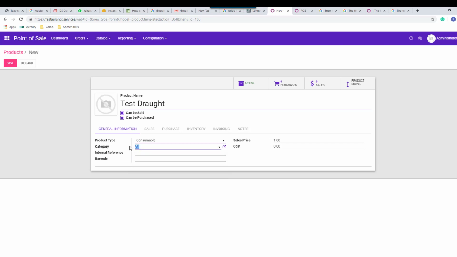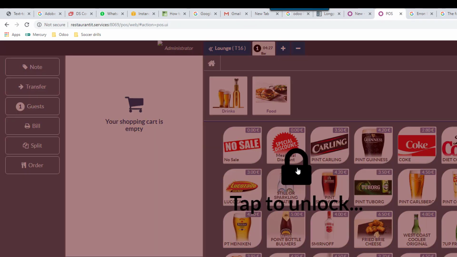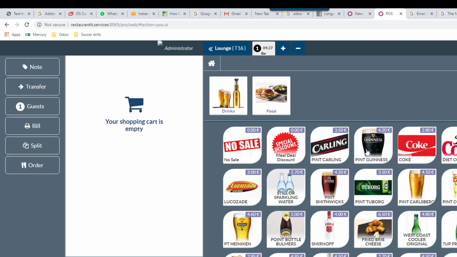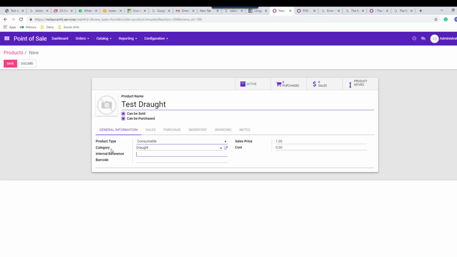So we can type in test, and it gives you an option to create and edit, and you can just type in the new category. We already have draft in here, so we're going in there. Internal reference, I'll show you that in a minute. That will allow us to move the item up to the top of the list here. So if Pint of Guinness is a regular seller, we can move Pint of Guinness up to the top. So we can actually have all our favorite items in the top list by using this internal reference. Again, I'll show you that in a few moments.